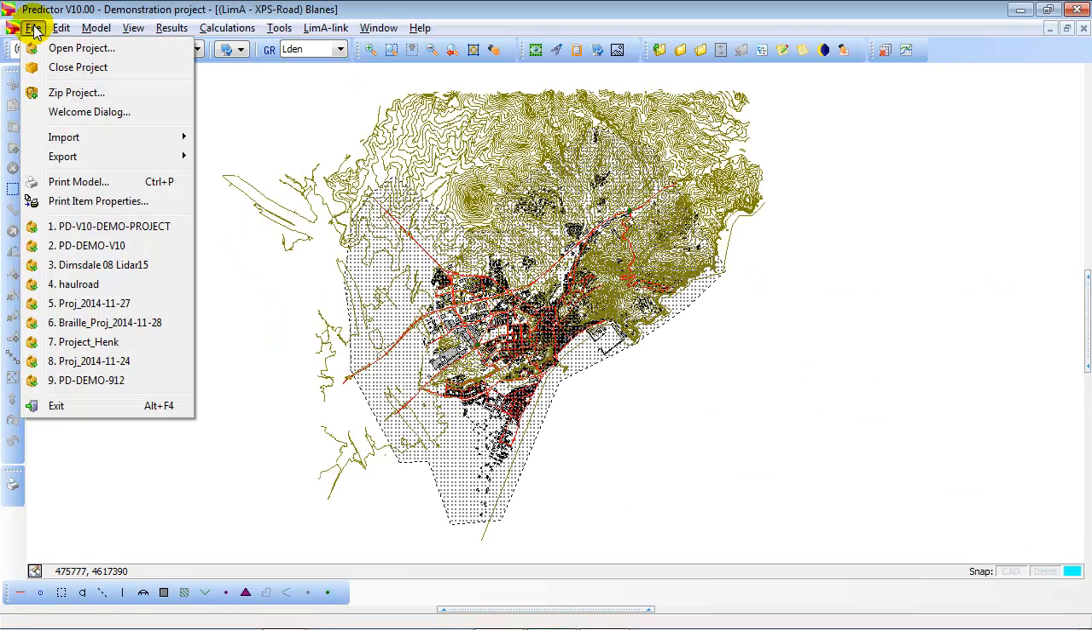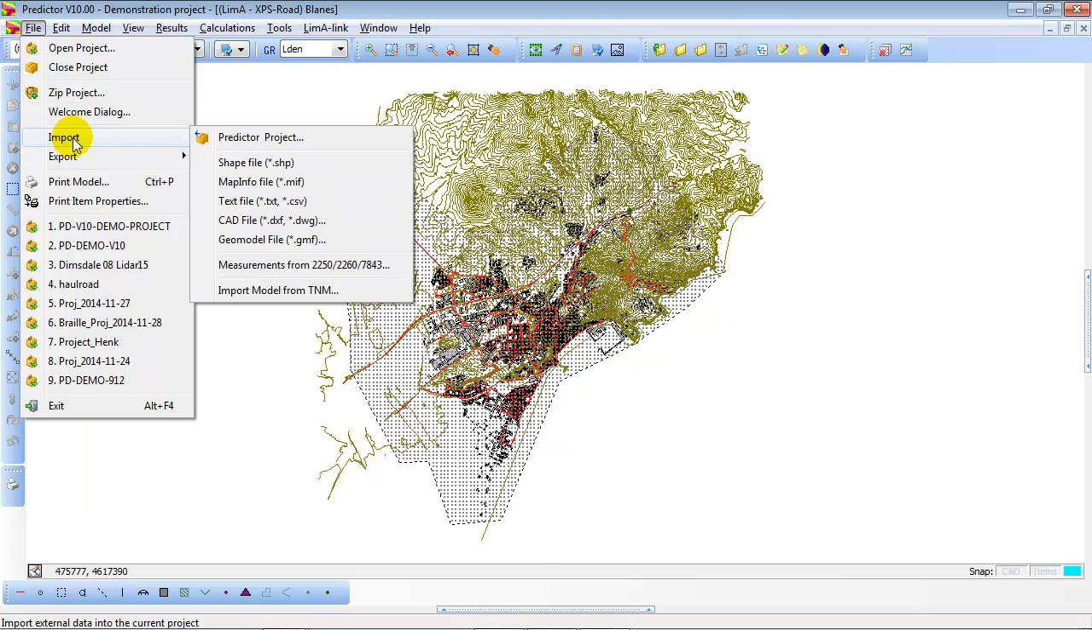The File menu allows you to open a project, close a project, zip a project, start a welcome dialog, import data. You can import a complete Predictor project into your current project, import shape files, map info files, text files, CAD files and geomodel files. All these imports will create items.